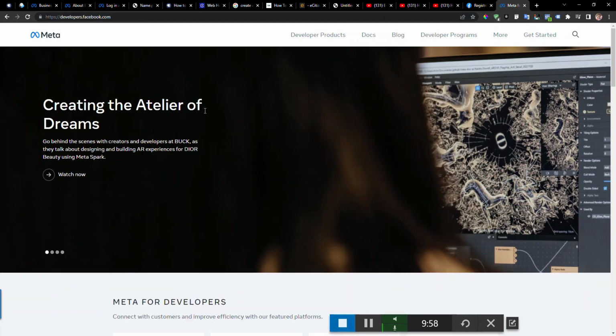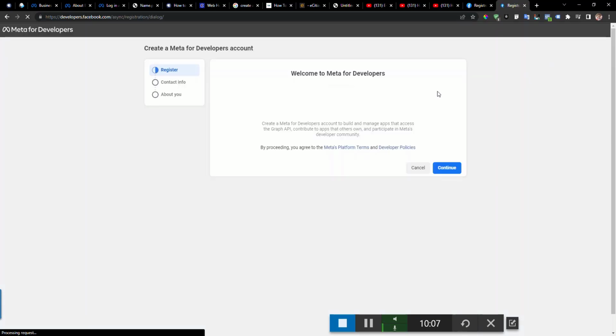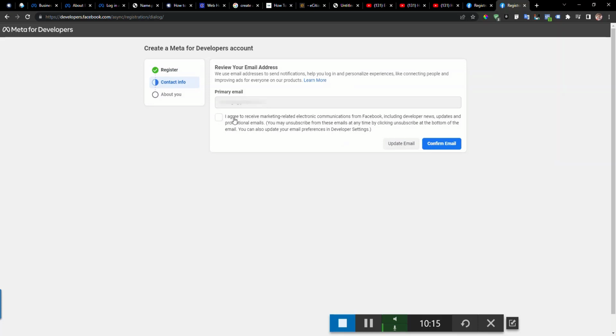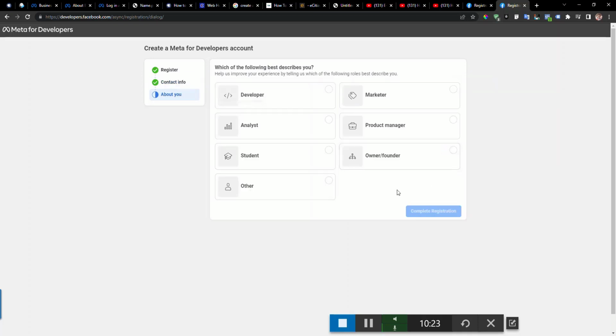On this page, click on this link here, get started, and now we're going to register for the Facebook Business Developer. I'll click here, continue, agree to terms and conditions, and click here to confirm the email. Then it asks which of the following describes you: a developer, analyst, student, other, owner, founder, product manager. I'll pick owner and founder, then complete registration.